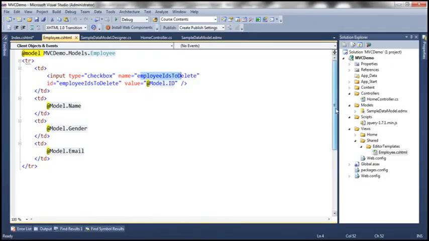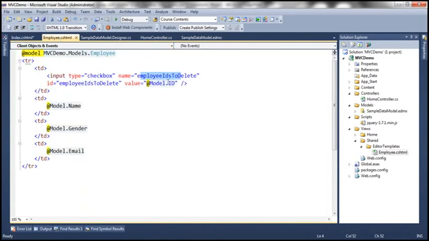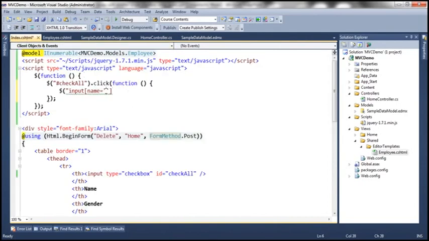Okay, and how do we find them by name? So again, dollar. So checkbox is an input element. So input, and what is the name of that? So I'm using this name filter. So find an input element with the name, whatever is the name. So what's the name of our checkbox? Employee IDs to delete. So take that and paste it right there. So find all the checkboxes which has got that name.